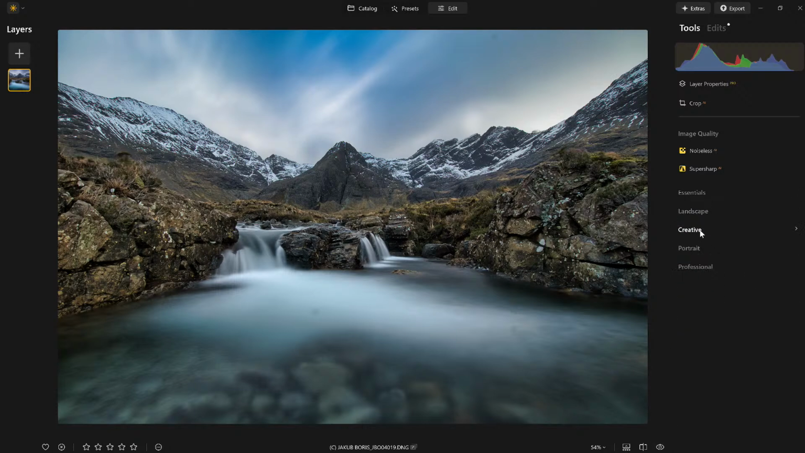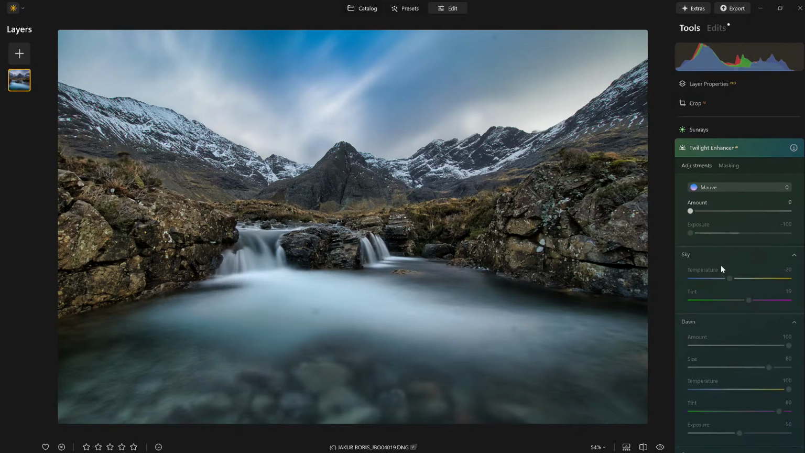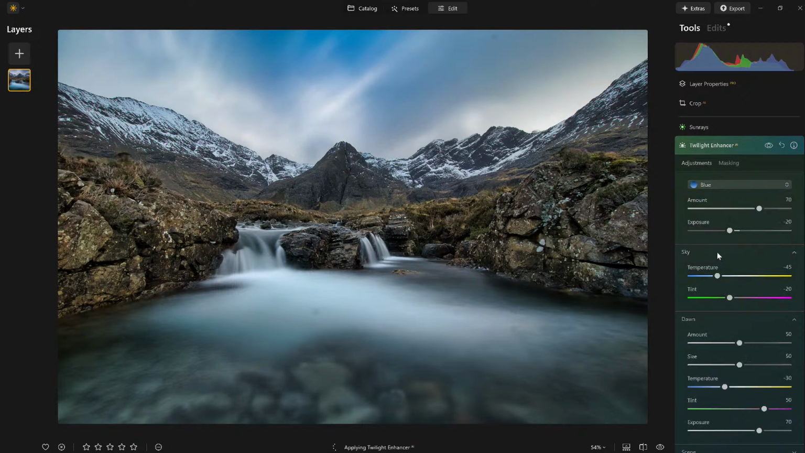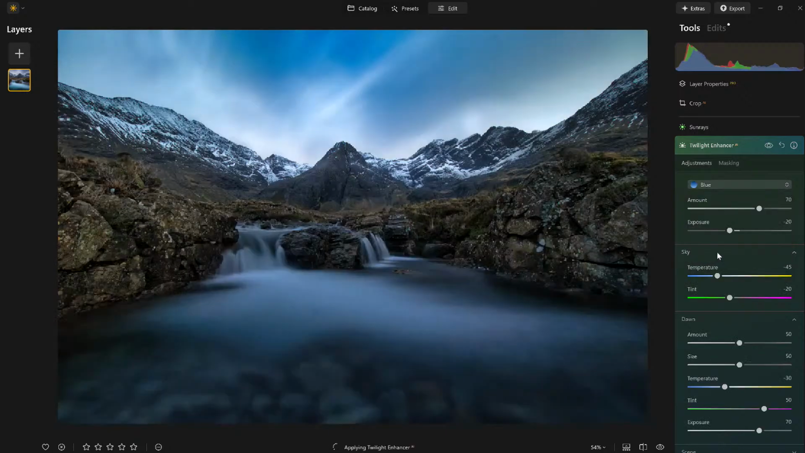What we want to do is come down to the landscape tools, and here it is, Twilight Enhancer AI. Now, there's several you could pick. So just when you have time, go through each one of these. We're going to work on the Blue Hour one. Now, from here, give it a moment. Oh, look at that. Already, it looks good. I like the amount the way it is.